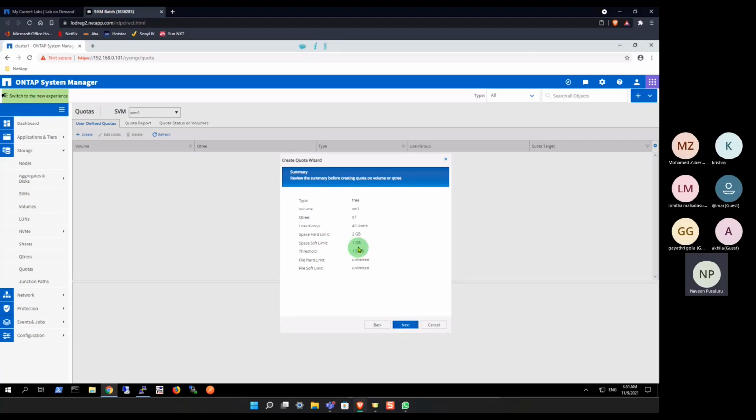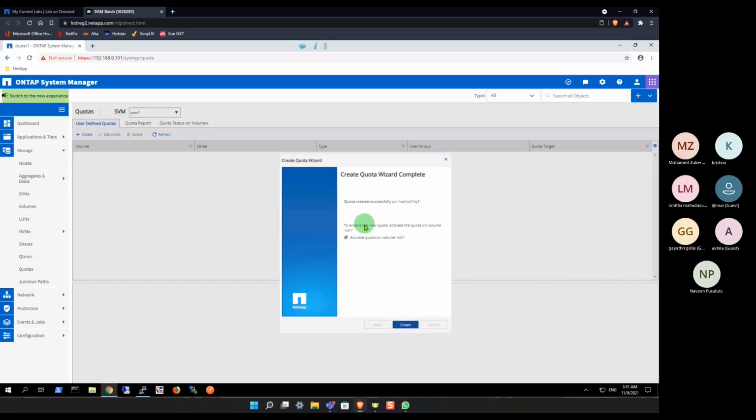Let's go next. See, everything it will display whatever we have configured so far. Click on next. What it is showing here is that you need to check this box compulsorily. It will enable the quota on top of the volume level. In order to apply quotas on Qtrees, you need to enable the quota on top of the volume where you have that Qtree.